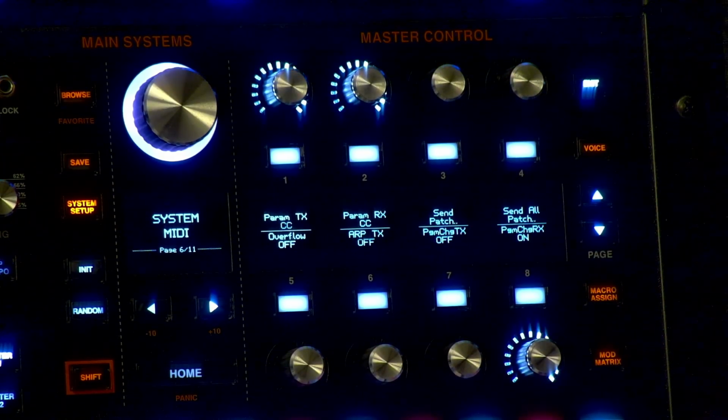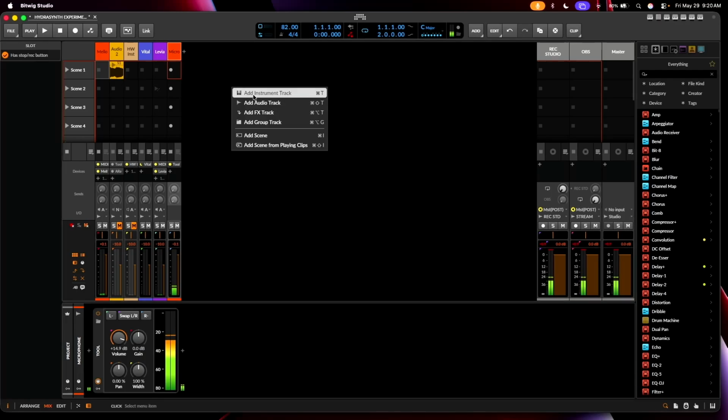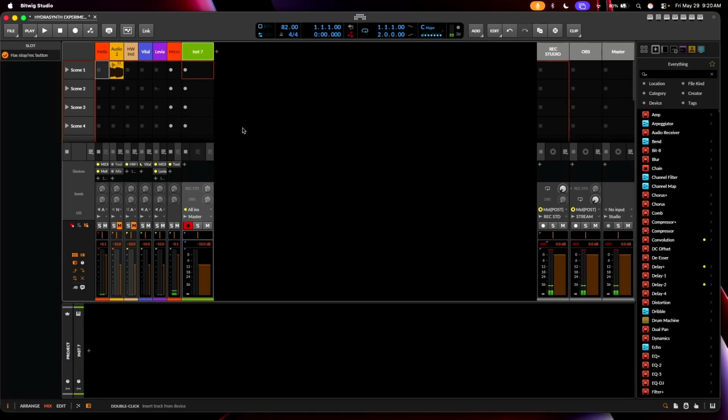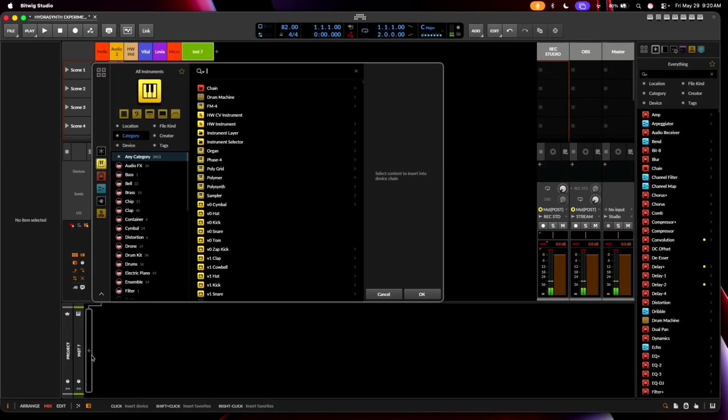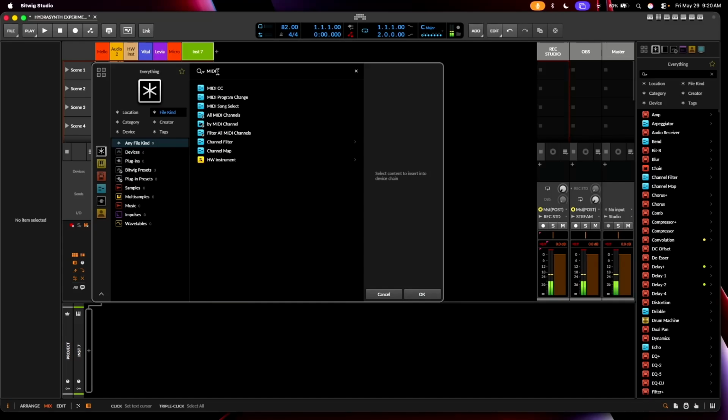So next we're going to go over and take a look at Bitwig and see what changes we need to make there. So first thing you're going to do in Bitwig is add an instrument track. So I go out here, I right click, add instrument track. On the instrument track, the first thing we're going to do, and this is the key to the whole thing, we're going to go plus here, and I set this just for everything to make searching easier. And we're going to use a MIDI program change, which is a note effect.